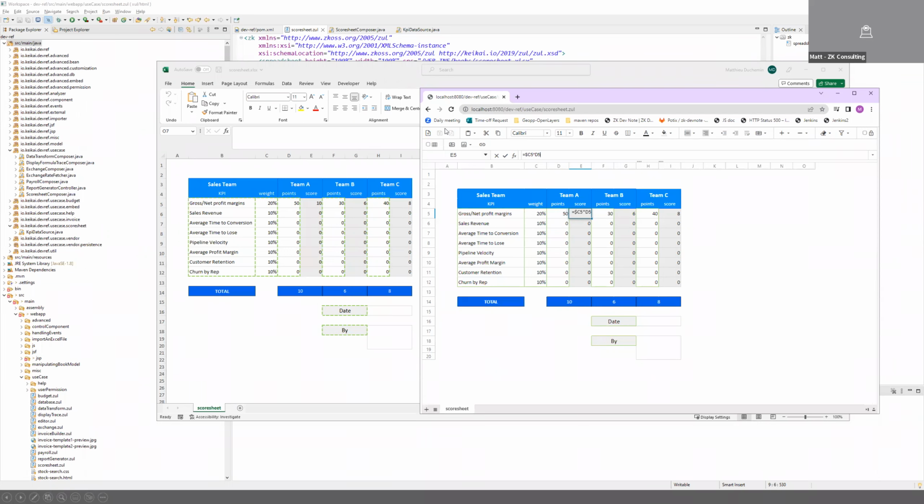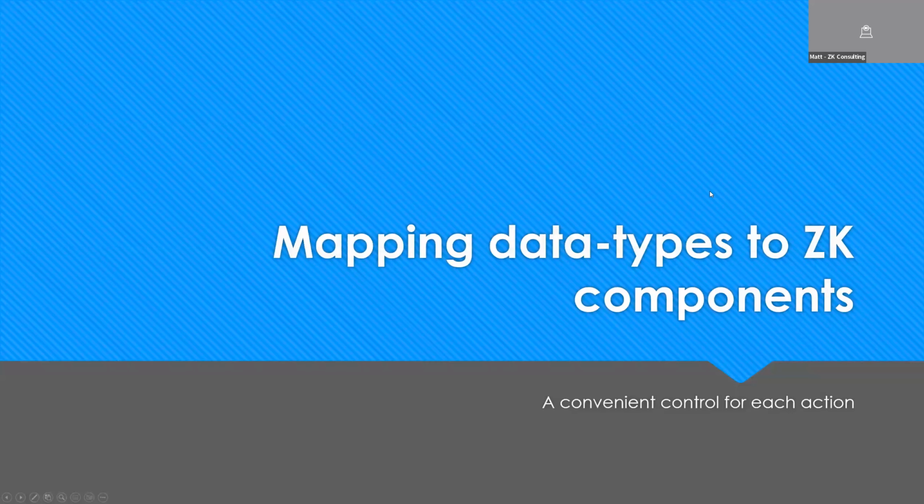All right, so now let's talk about why we would want to map data to ZK components in addition to the ability to simply edit the value directly inside of the cell. Let's take a look.